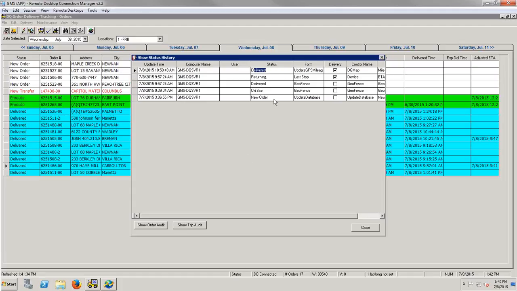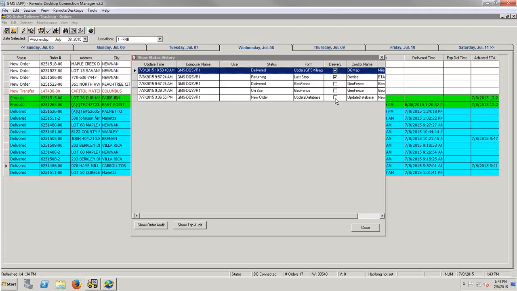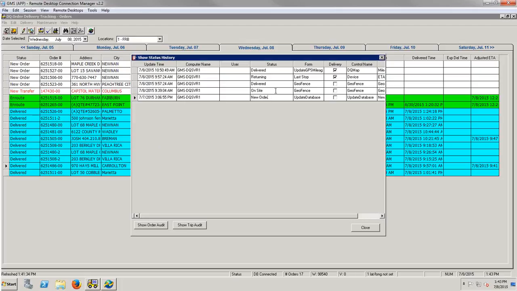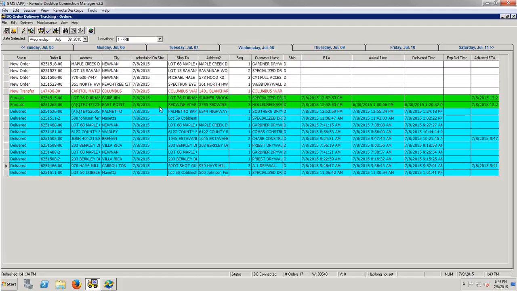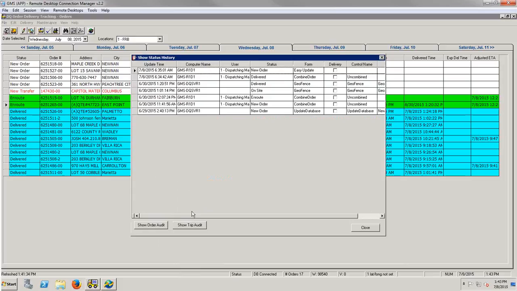So the way that this looks from a read perspective is it's bottom to top. The stuff that was first is on the bottom, the stuff that was most recent is on the top, and then the order level versus the trip level components with these checkboxes. So these are the things that happen at the order level. These are the things that happen at the trip level. So pretty straightforward there.